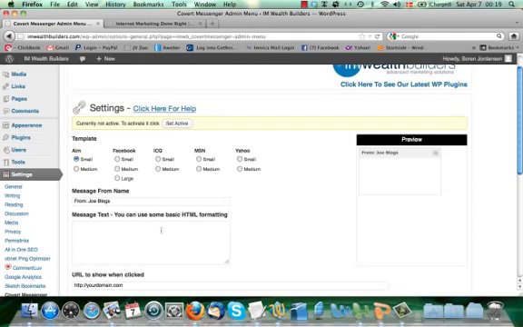And the first thing you'll see in here is that you can select one of many templates. We have templates from all the big instant messenger clients that would be familiar to people, such as AIM, Facebook, ICQ, MSN, and Yahoo. And if you change here, you'll see that in the preview section, you get a preview of the template.